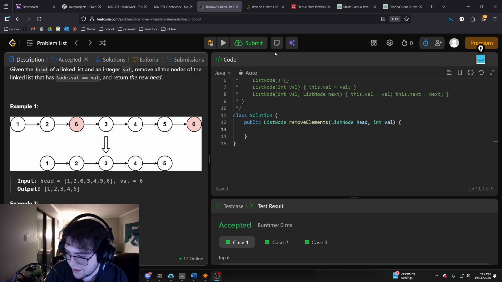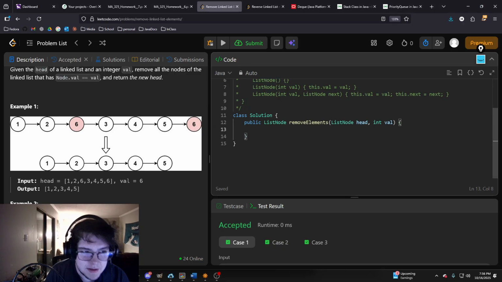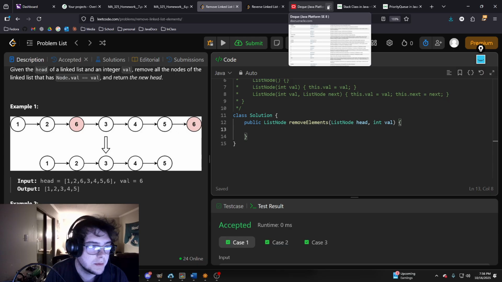I think this is day 10 now. It's a pretty big milestone. I think for day 10, we're going to do some simpler problems.